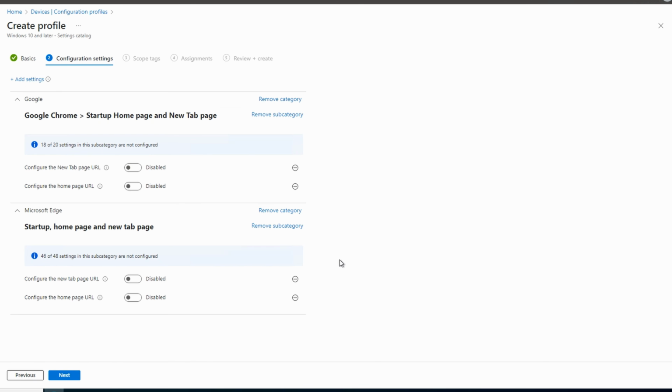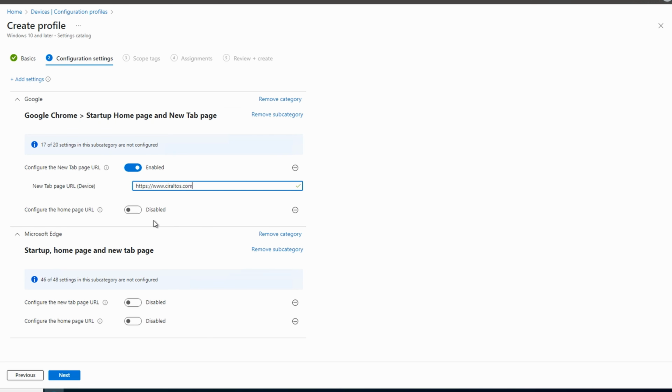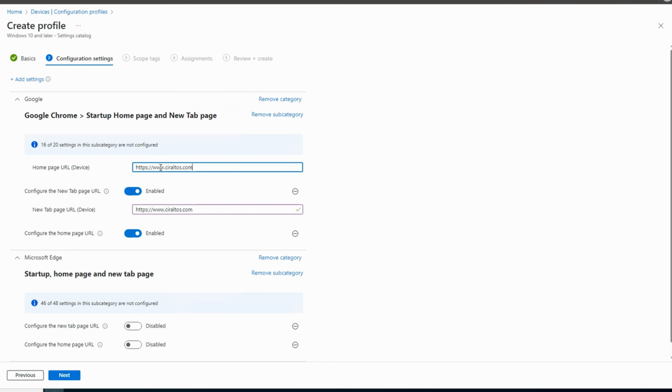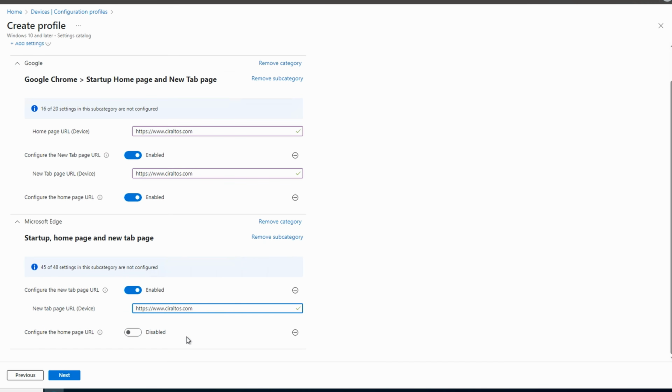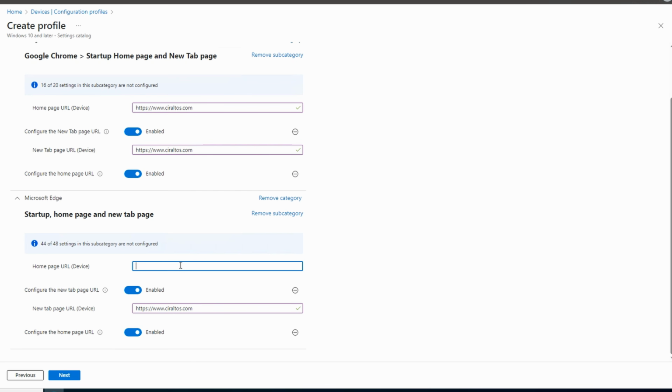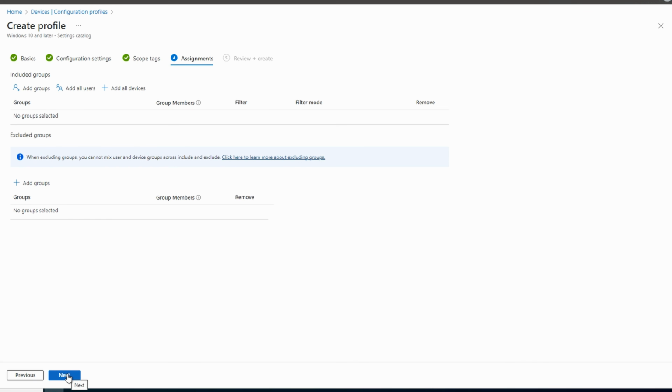We'll enable the settings. For Chrome, we'll set the new tab page URL, and we'll do the same for the homepage URL. And we'll repeat this for the Edge settings. And of course, you can use whatever URL you want for the new tab and homepage URL. Let's go to Next. We can assign this configuration profile to a group, all users, or all devices. We'll assign this to a group of devices, since this is a device policy.